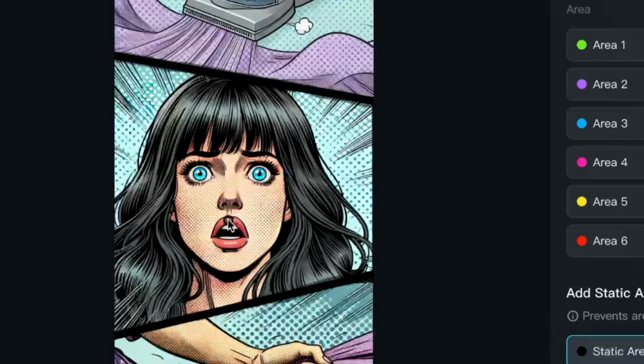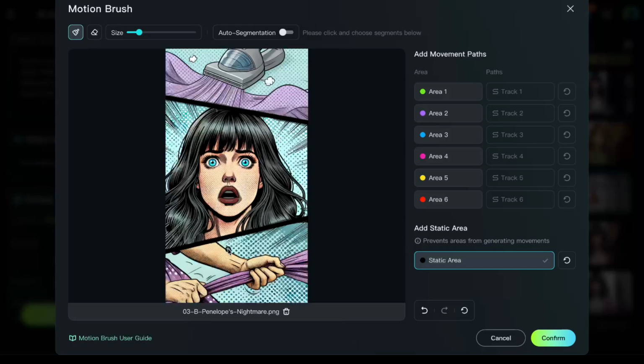I also want her mouth to stay the same. There's no dialogue in this part of my video, so I don't want her talking. I just want her to look like she's gasping or screaming in fear. Okay, that was quick. Now let's move on to marking those sections I do want animated.